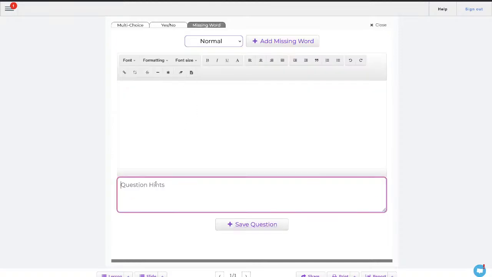For missing word, all you have to do is type the sentence in that you need. So you might say, Shakespeare was a what writer? For the missing word option, you've got an add missing word button here, and as you type, it will fill in that blank for you.